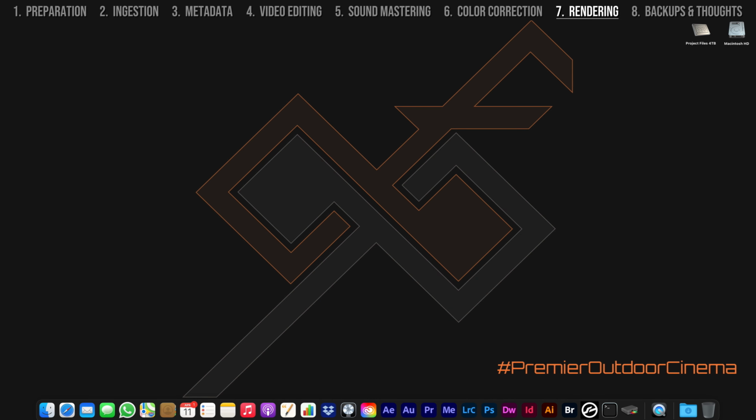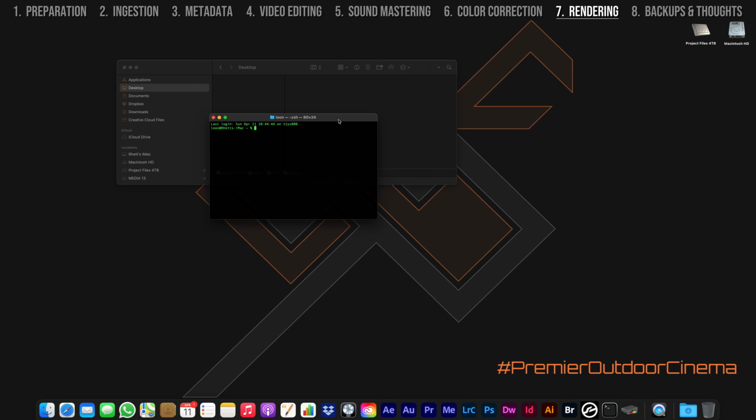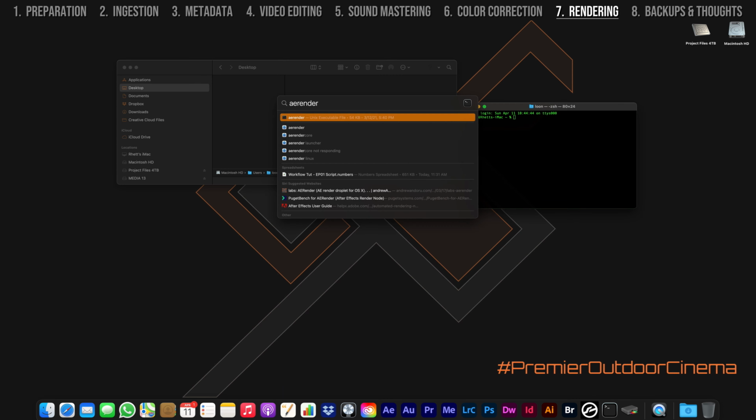We're going to use the render engine of After Effects without having the application open. This allows more processing power to be allocated to the rendering process. Open your terminal window and do a quick memory purge. Next, do a spotlight search for AE render.